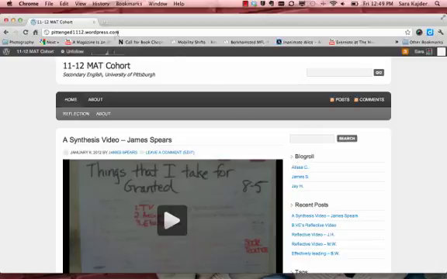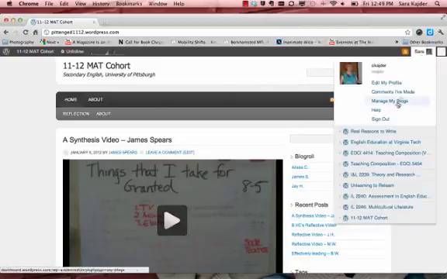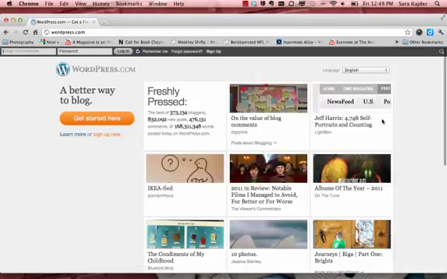So the next piece that you need to do after you've bookmarked this site is to go to wordpress.com. I'm already logged into WordPress and I need to log out in order to walk you through the same steps. So wordpress.com, when you come to it, looks just like this. You're going to click here on the orange button that says Get Started Here.